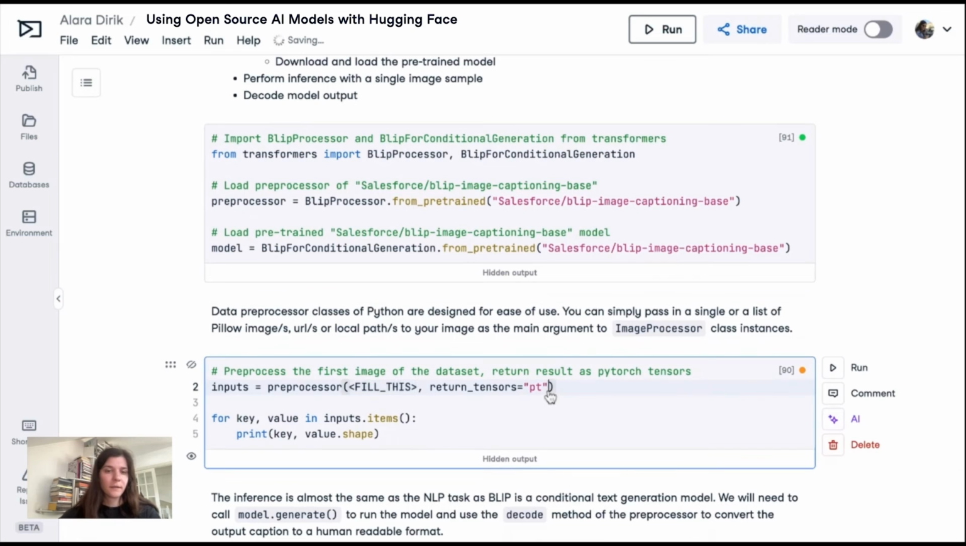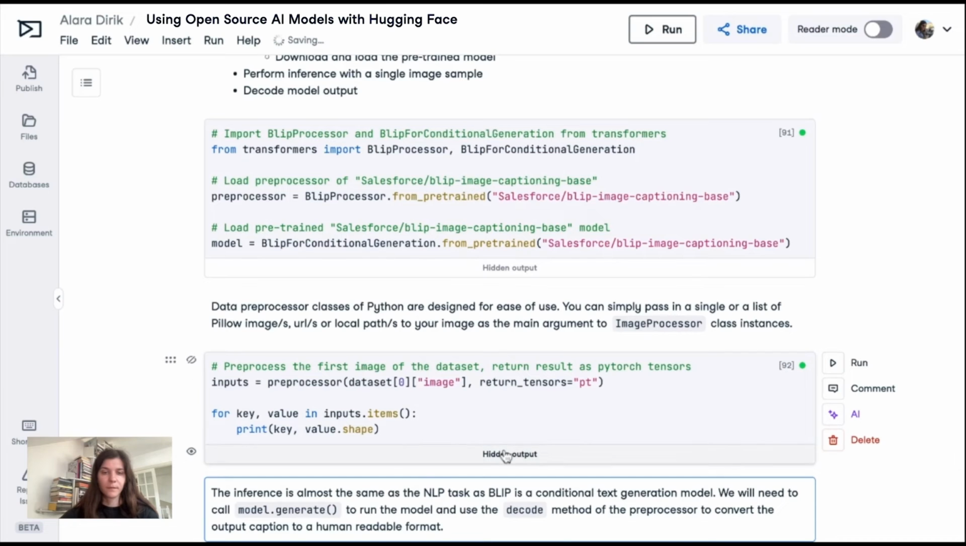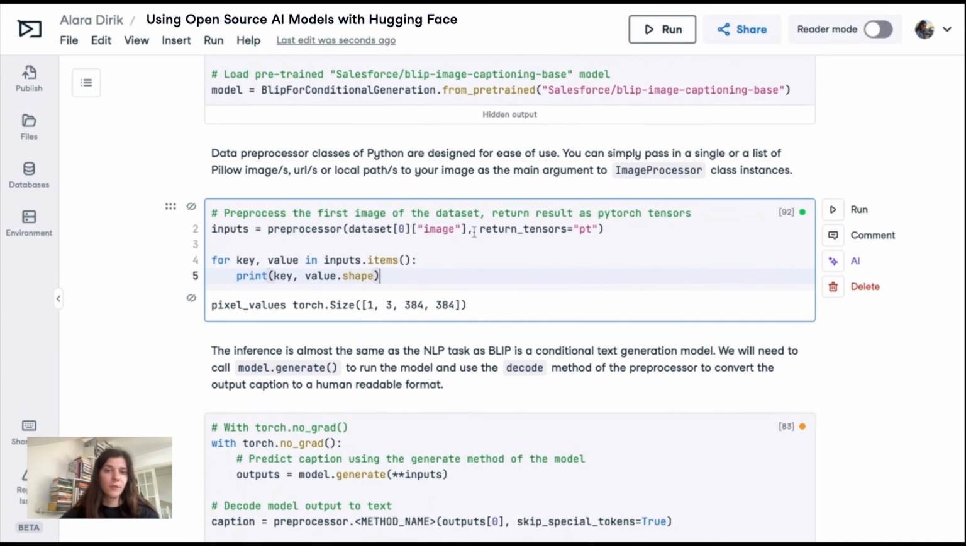Once we have done that, it is important to reiterate that all of the preprocessor classes are designed for simplicity, and most of the preprocessors only expect the input data, the raw data, to be preprocessed. So we can simply retrieve the first image sample in our dataset and print out the results. Once again, the results are going to be a dictionary. Since we are inputting an image, the output will be a resized and normalized image.